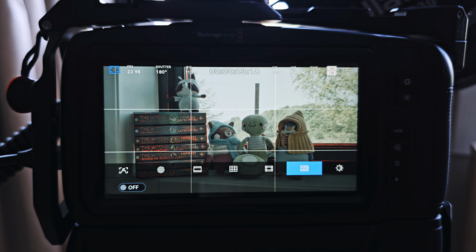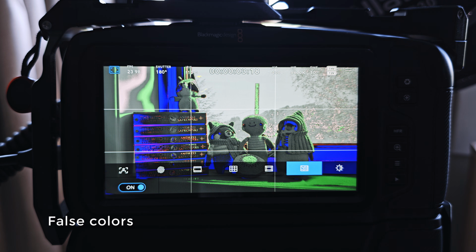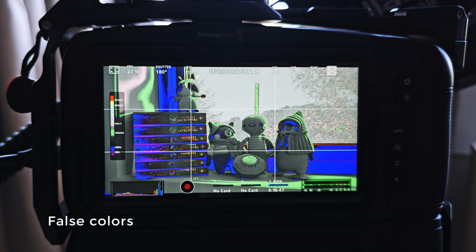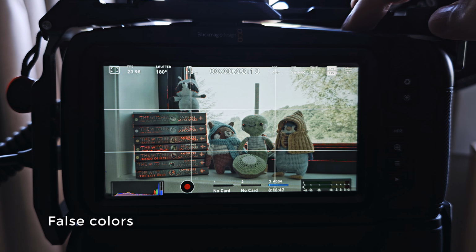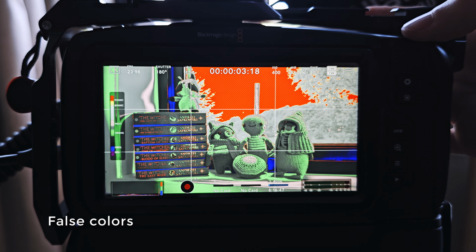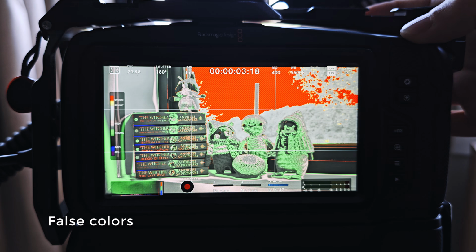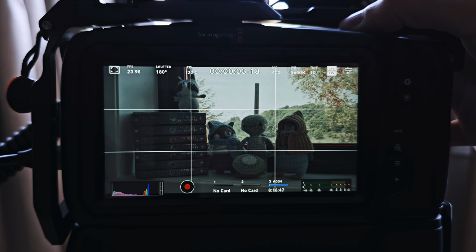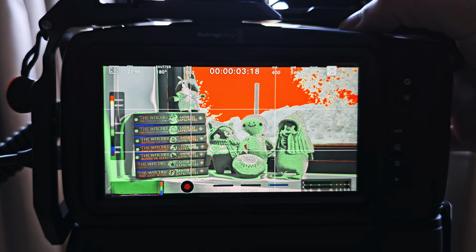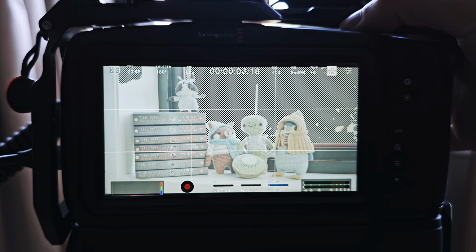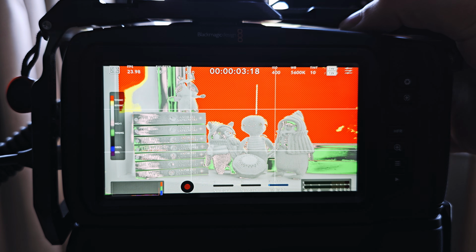Then we have one of the most powerful tools, false colors. Using false colors you can see how the light really behaves in your image. So you can see if something is too bright, like the sky now is red, or something is too dark. You can see that the foreground is now really dark. If I make it brighter, the background becomes overexposed, and actually everything becomes overexposed.